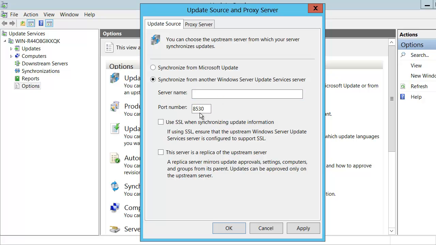And you see you have the port number. You're going to use the Secure Sockets Layer when you're synchronizing update information. And you also have to make sure that if you're using SSL, the upstream server is configured to also support SSL.